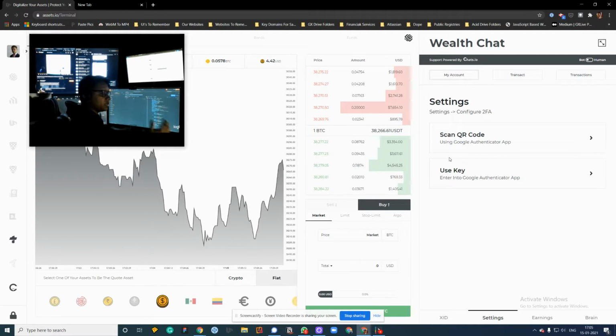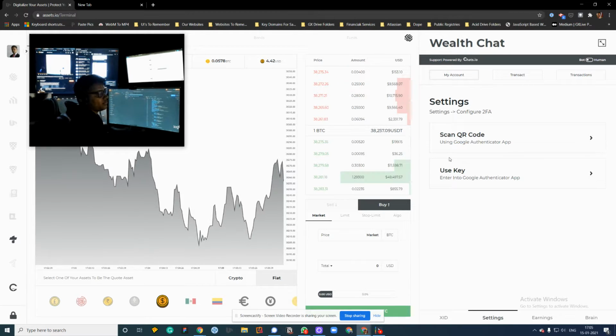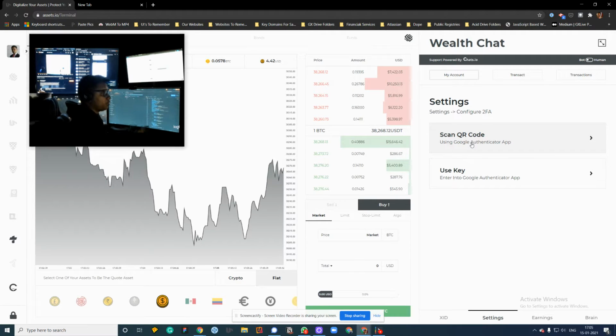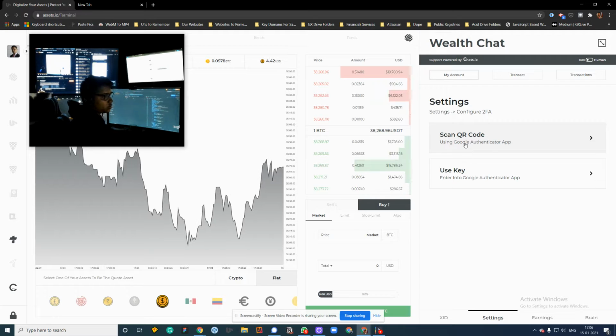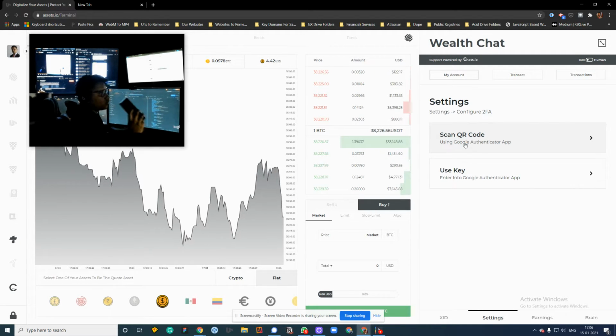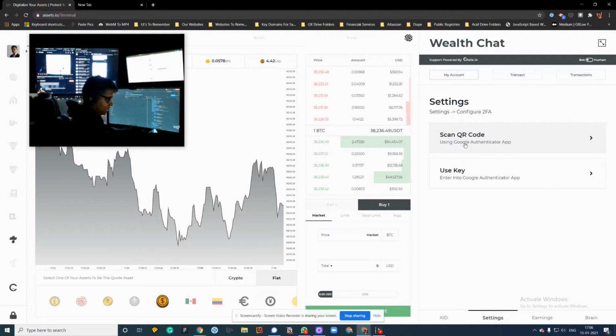So now it's asking me, do I want to enable it via QR code, or do I want to enable it via entering the Google security key? You could do both if your camera has a problem or something like that. I'm going to do QR code. So obviously, in order for me to do this, I would have already had to download Google Authenticator on my phone and have it ready to scan.